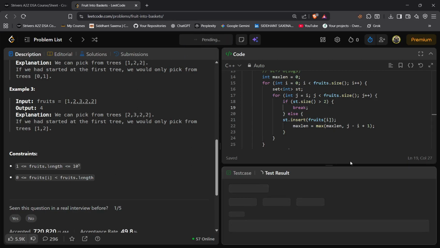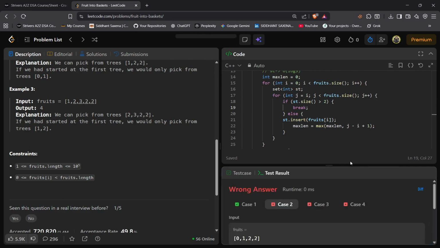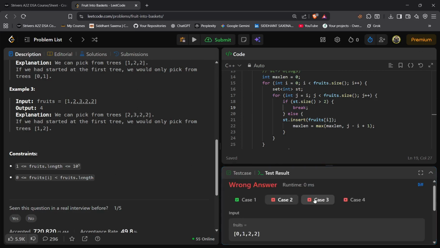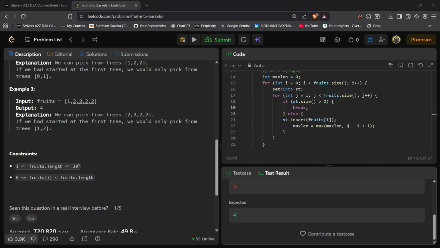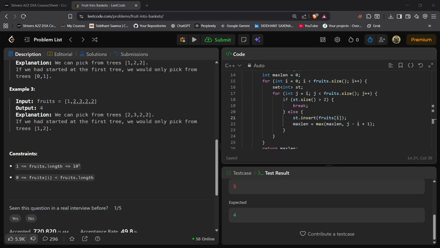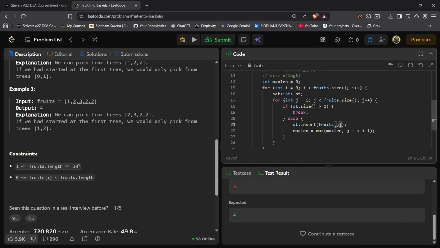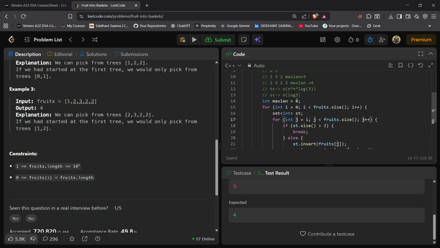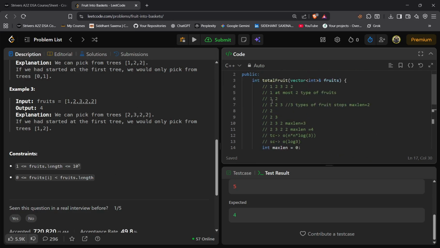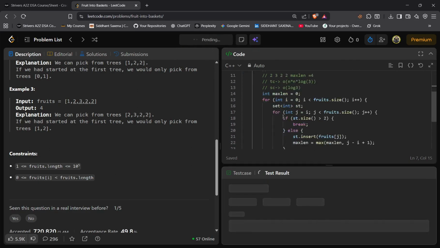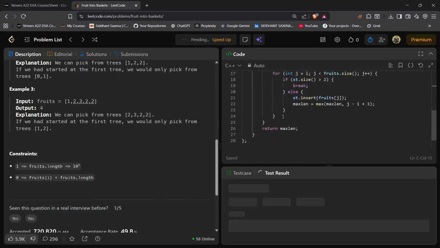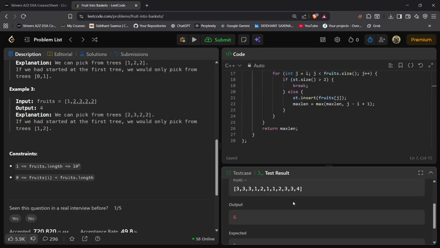Wait. By mistake we have written fruits[i]. The loop is about j and we have written i, because we are moving in an array like this using the j pointer. Let's now run this code again and we will see the right answer.